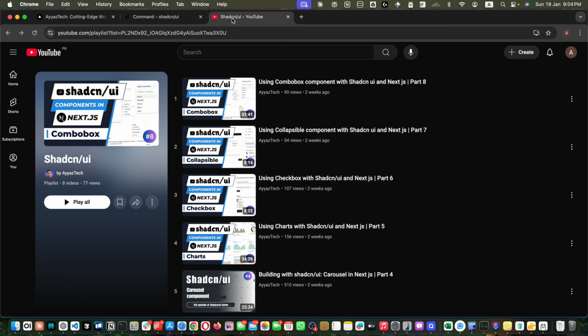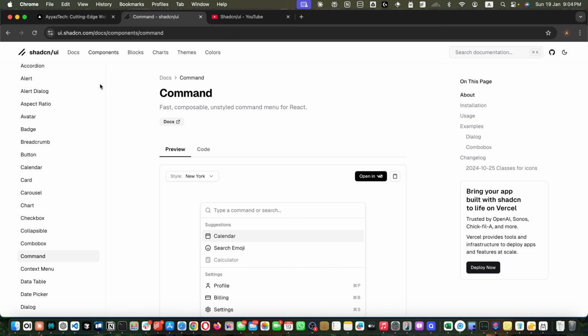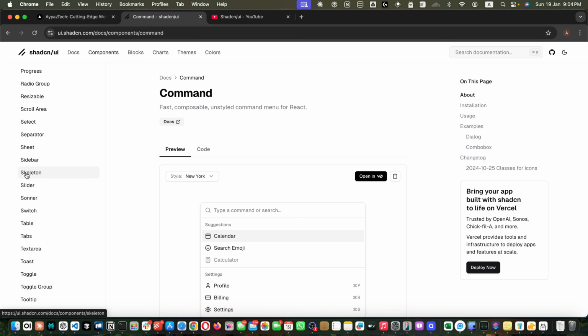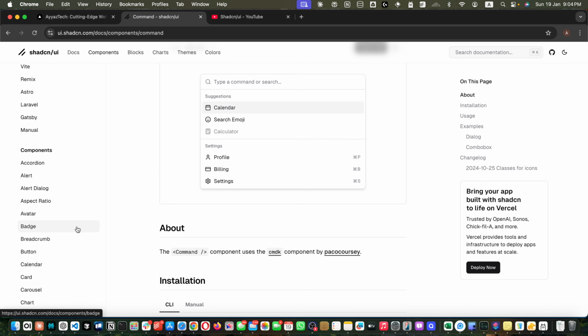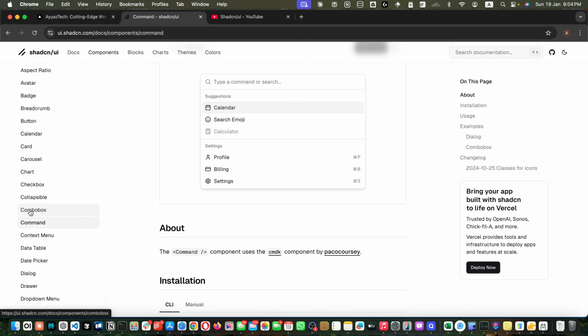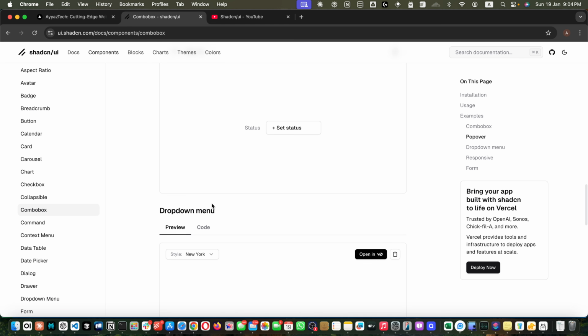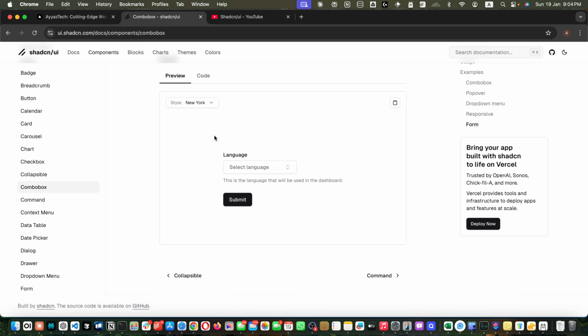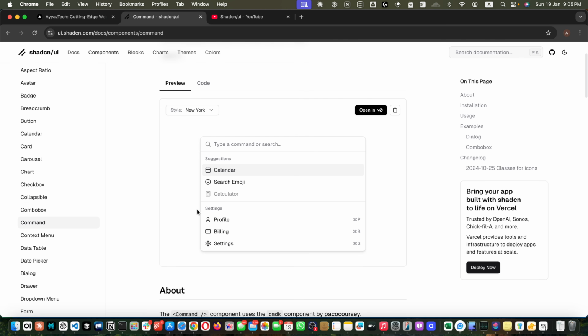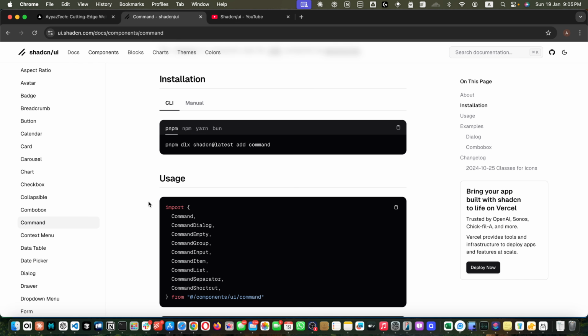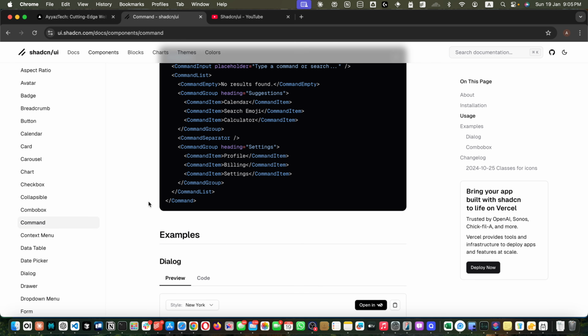This is part 9, our ninth episode of Shadcn UI with Nextjs, where we are exploring all of the available components and everything that is possible with Shadcn UI step by step. So far in the last video, we covered how to use combo box and we tried to explore every part of this component. And in this video, we are going to see what the command component is, how to install it, and how to use it in your Nextjs project.